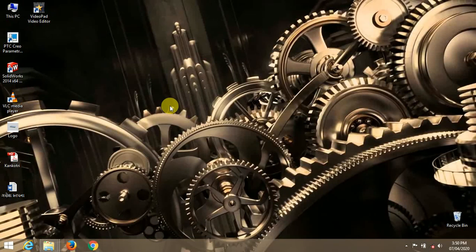Friends, hello friends, I will introduce the software, which is Creo Parametric or Pro software. So first of all, we open the Creo Parametric 3.0 software.